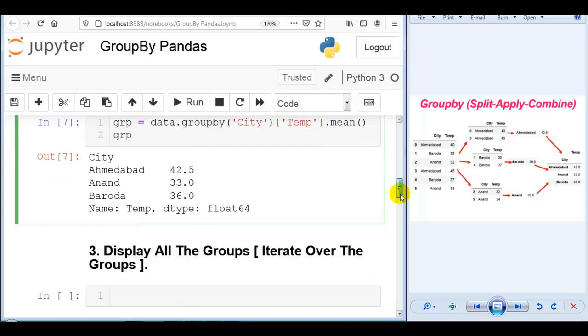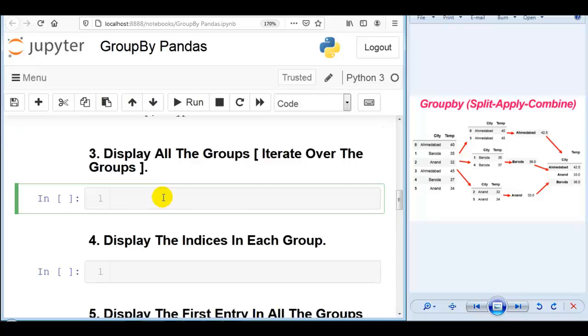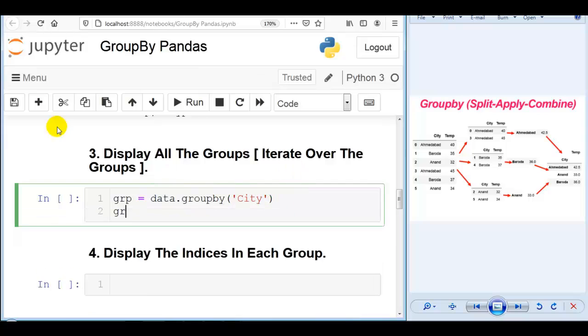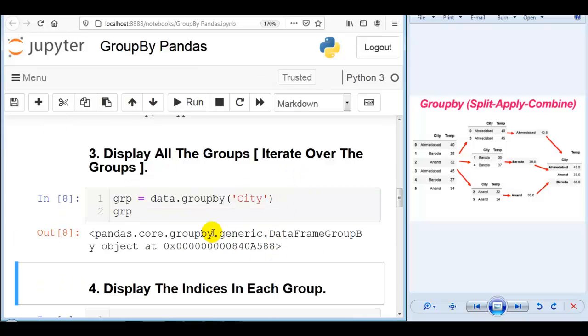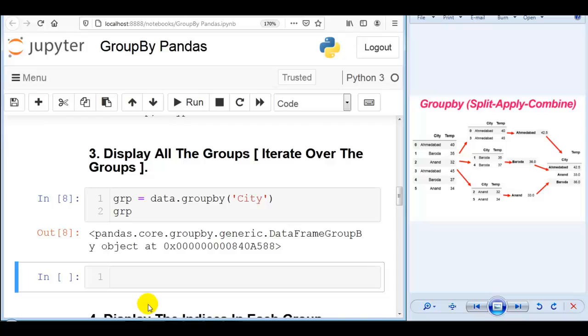Now next question, display all the groups, meaning we have to iterate over the groups. For that, let me once again create the GroupBy object. So data.groupby city. Now we have divided our data using the groupby method city-wise, and it creates a data frame GroupBy object. Now let me create another cell.